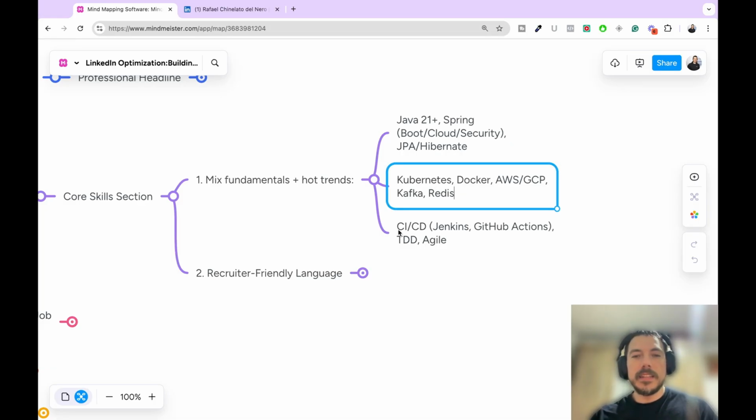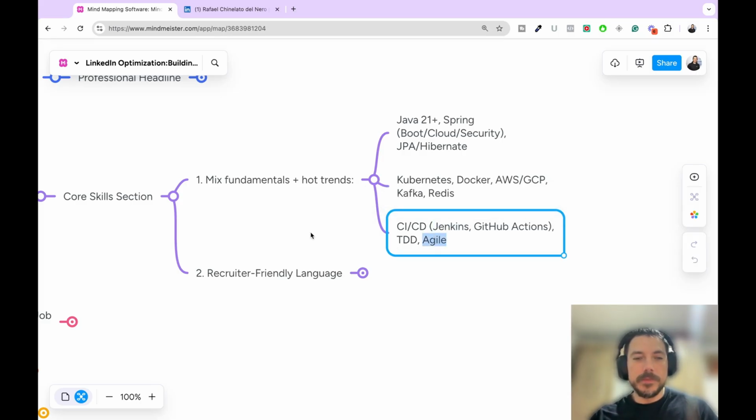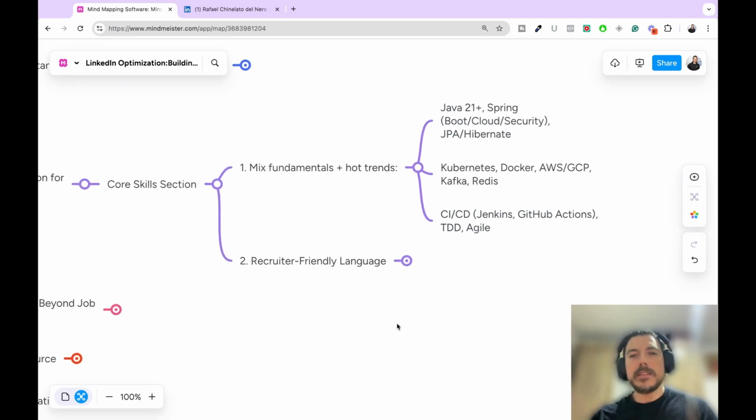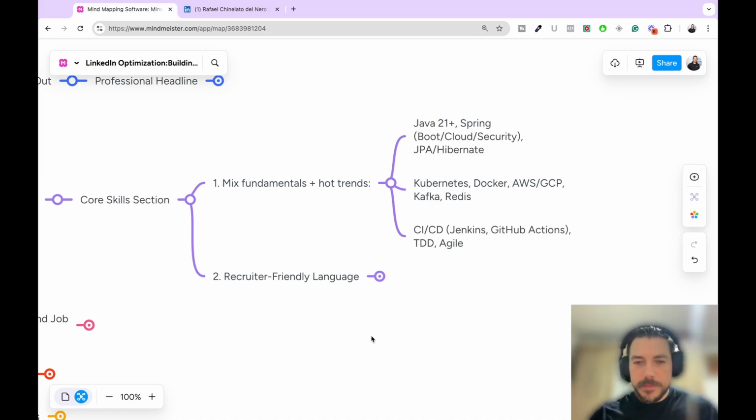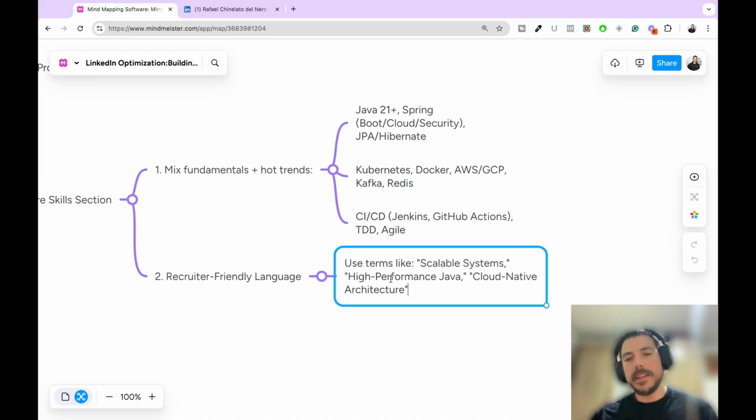Kafka, Redis, CI/CD, Jenkins, GitHub Actions, TDD, Agile. So there are many keywords that the market values a lot. And sometimes the recruiters won't understand you. If you use terms like scalable systems, high performance Java, cloud native architecture, you're going to make your LinkedIn profile more likely to be approachable by recruiters.